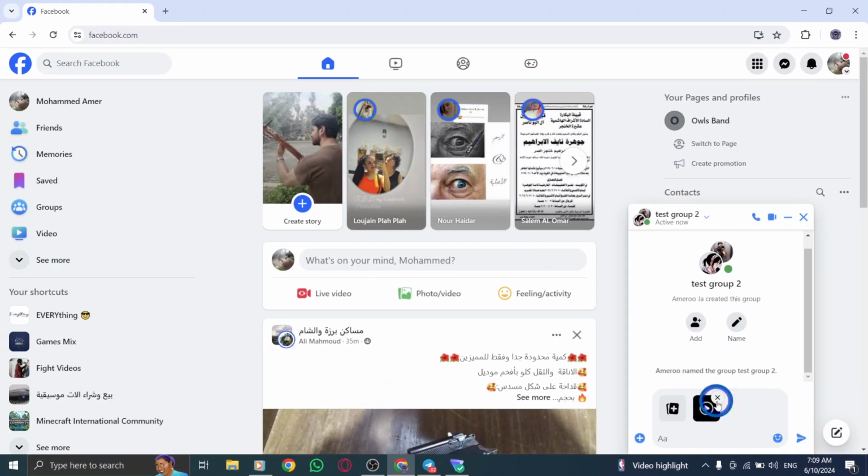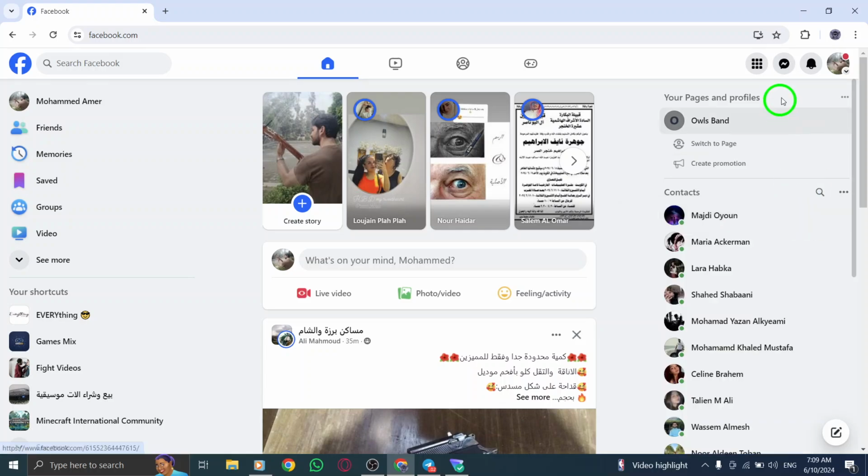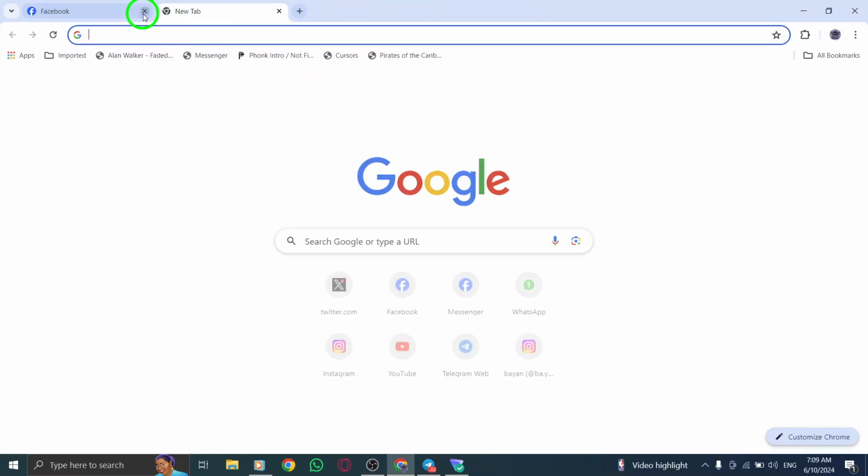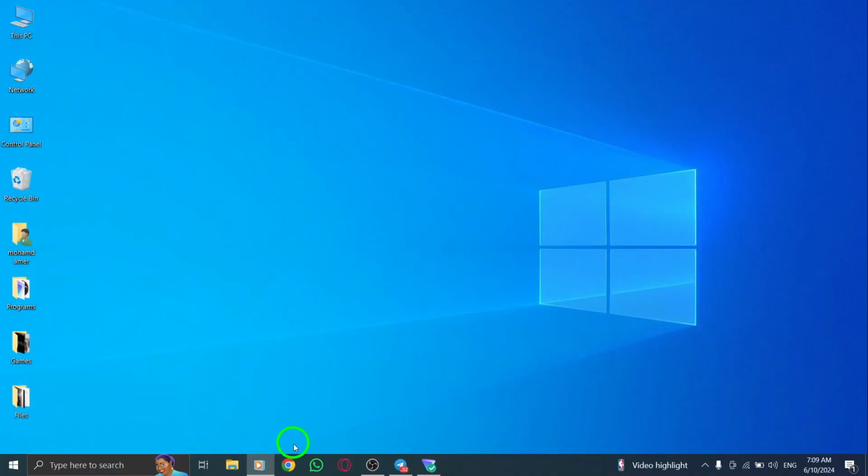message in the chat. By following these steps, you can easily send multiple videos with text on Facebook Chat on your PC, allowing you to express yourself creatively and connect with your friends in an interactive way.